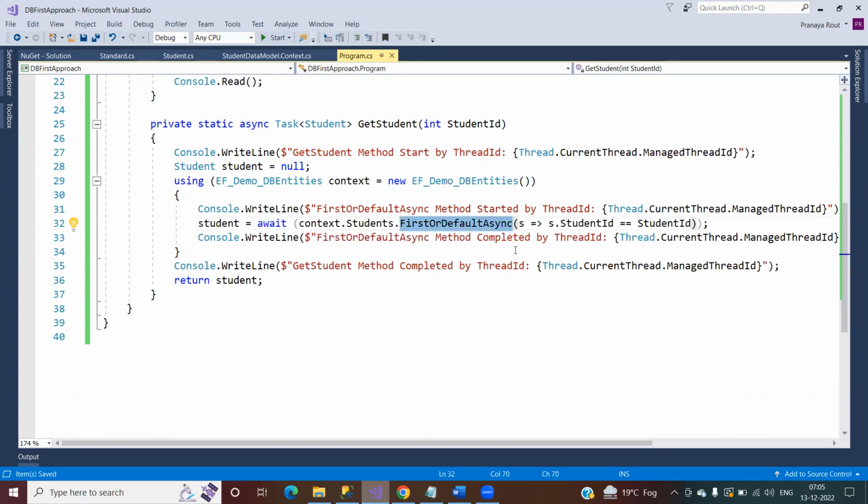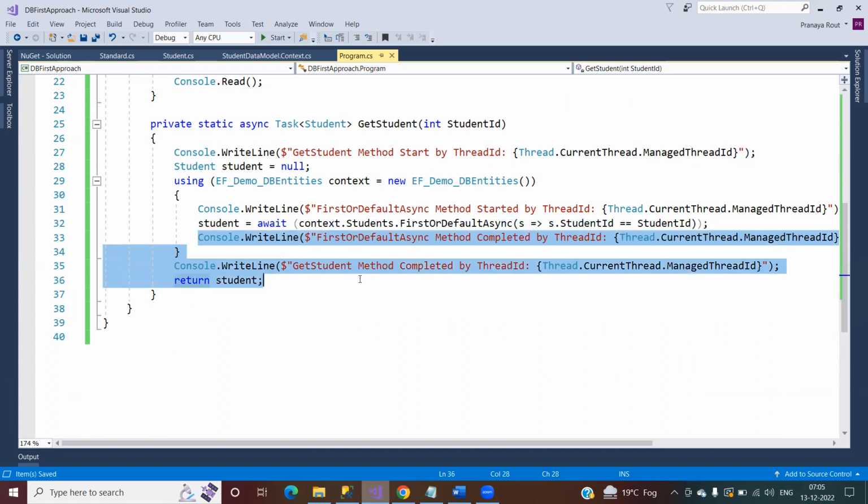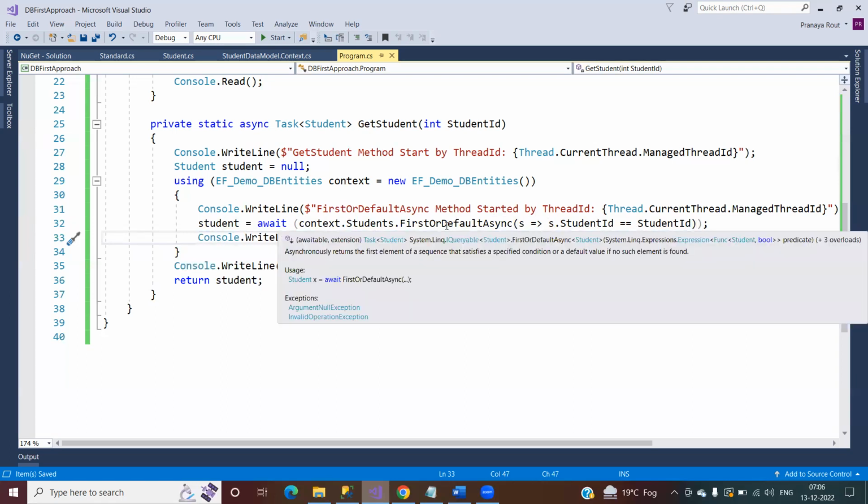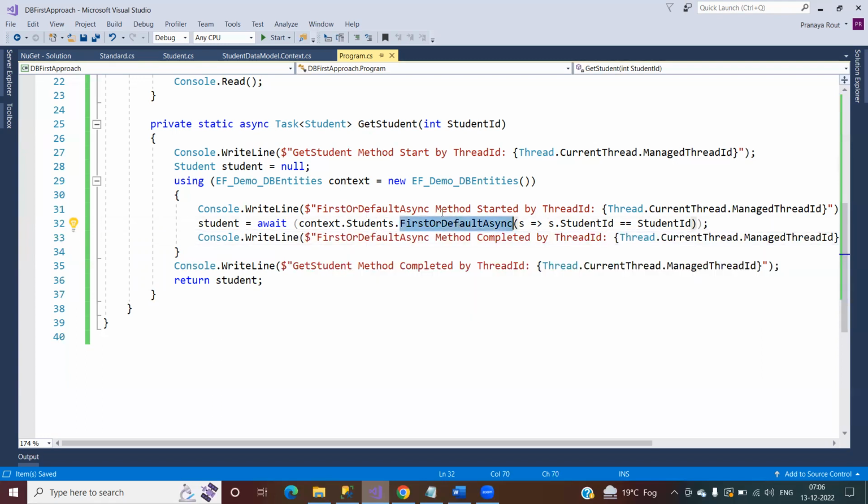And when this FasterDefault method execution is completed, that means data is returned from the database. Then how will you assign the data to this variable, and how are the next statements going to be executed? Who is going to execute them? In that case, one of the threads from the thread pool will come into the picture, and that thread will store the student information retrieved by this method in this student variable. And then that particular thread pool thread will execute.